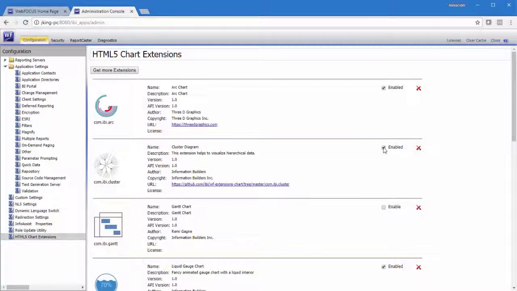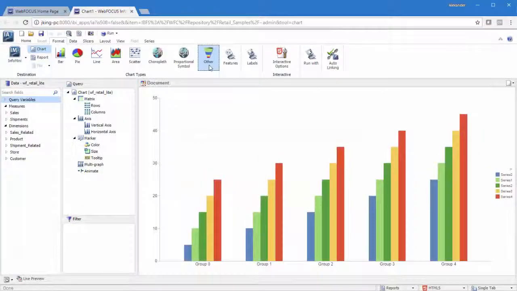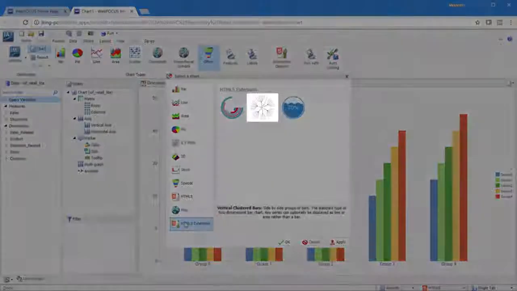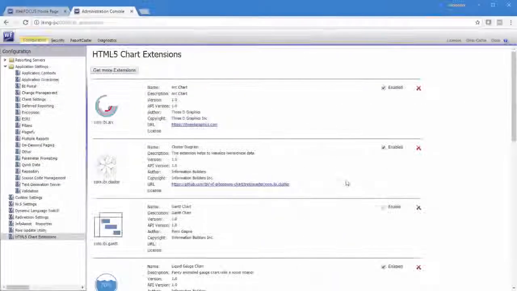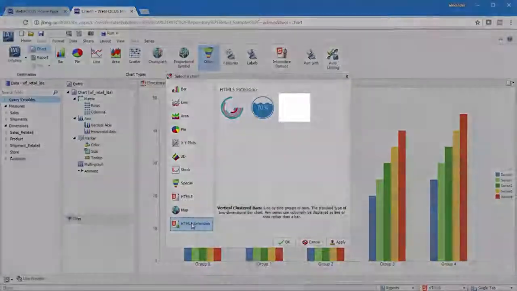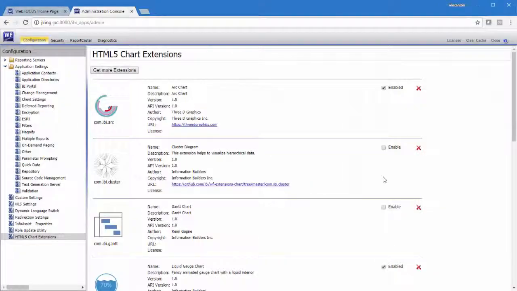To enable a chart extension means to make it available for use in InfoAssist as a chart type. Now that the cluster diagram is enabled, it is available in InfoAssist as an HTML5 chart extension. To disable a chart extension means to remove it from the list of chart types available for use in InfoAssist. These two states allow you to deactivate an installed chart extension when it is no longer needed, without requiring you to remove it completely from your installation.